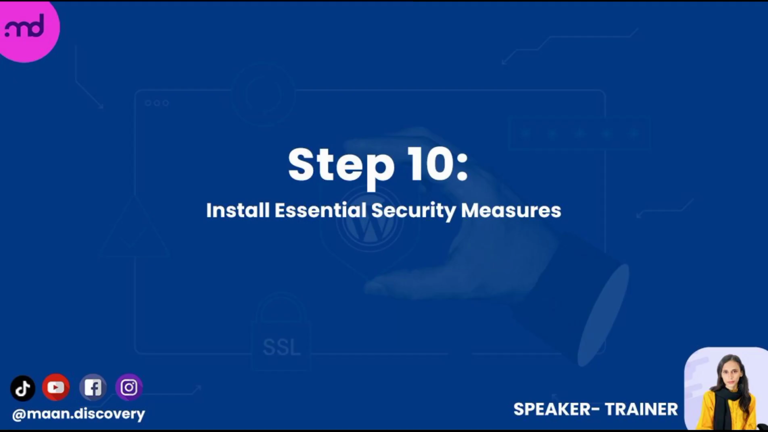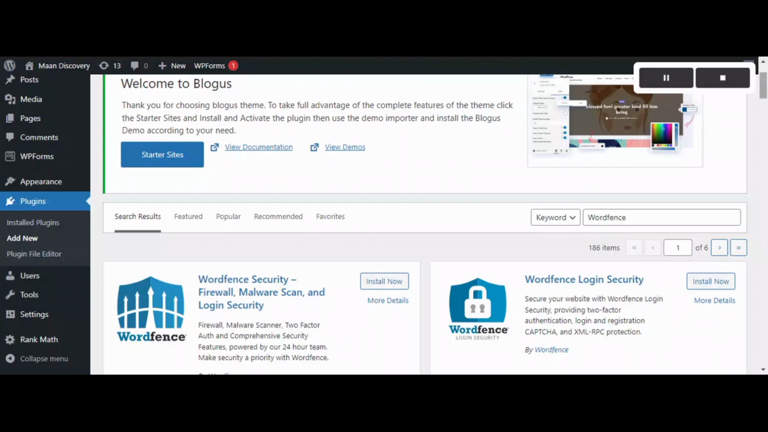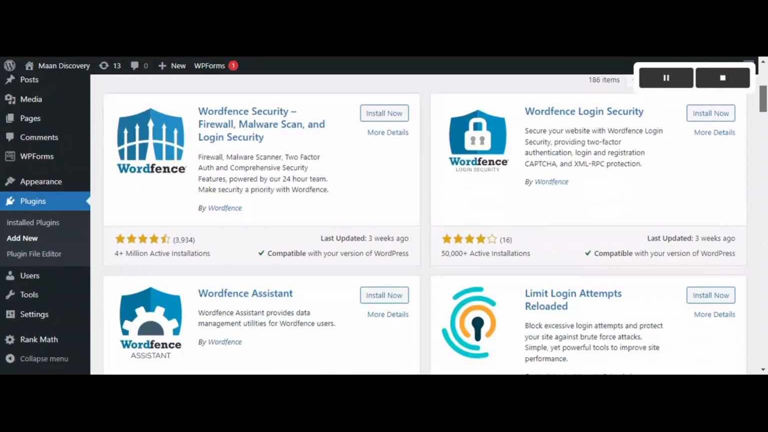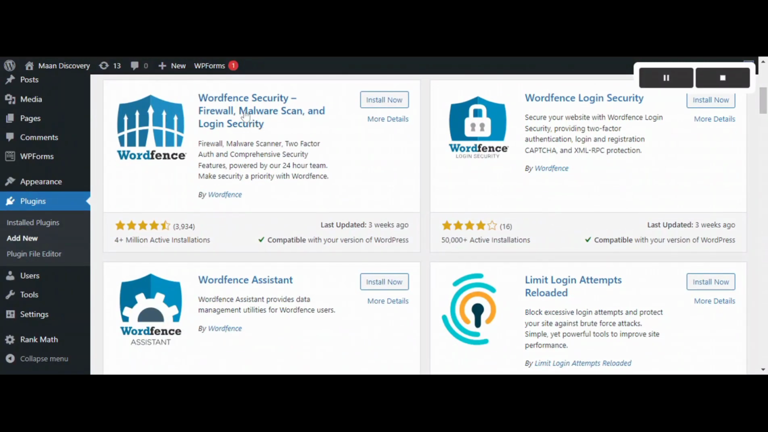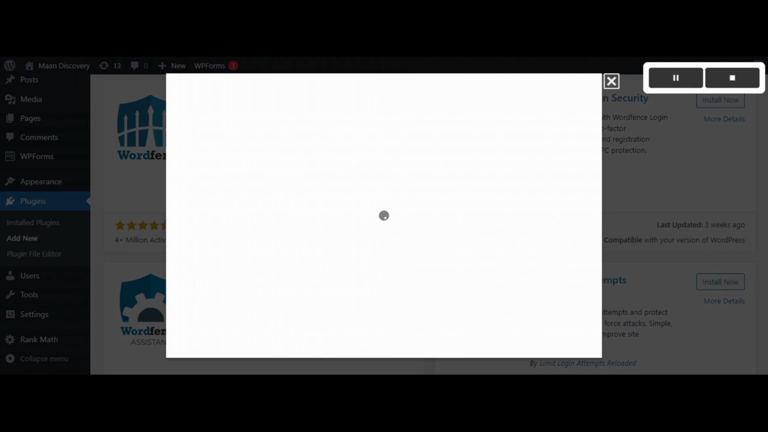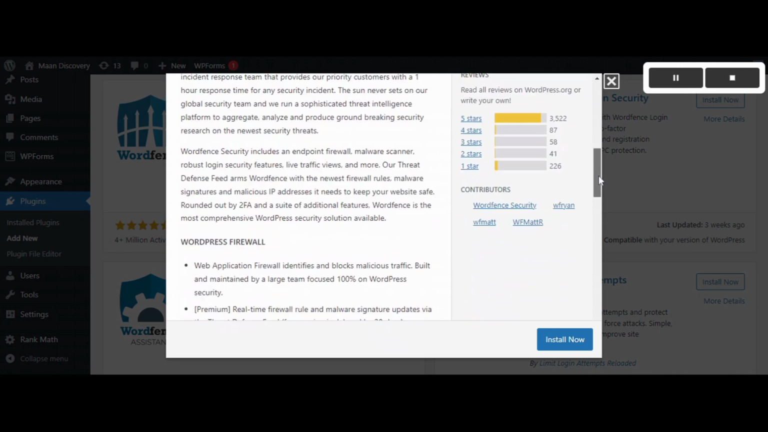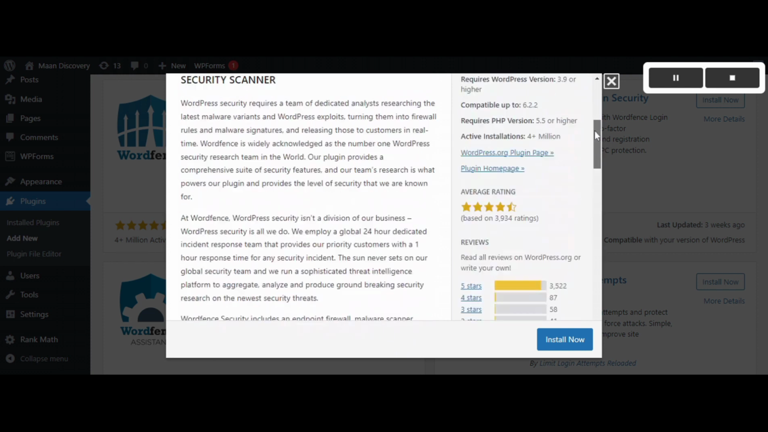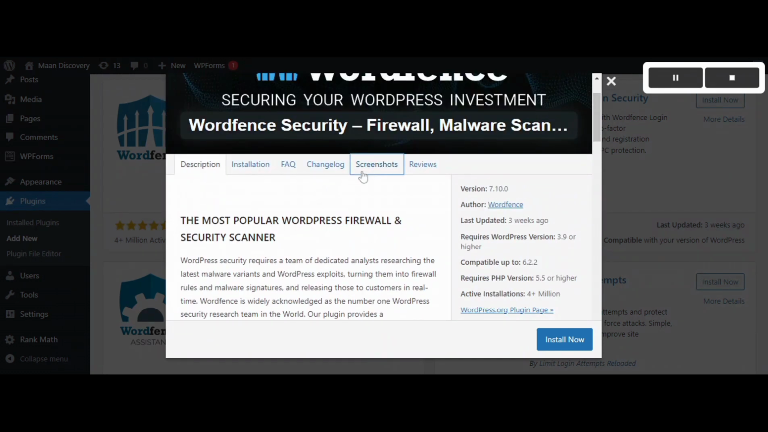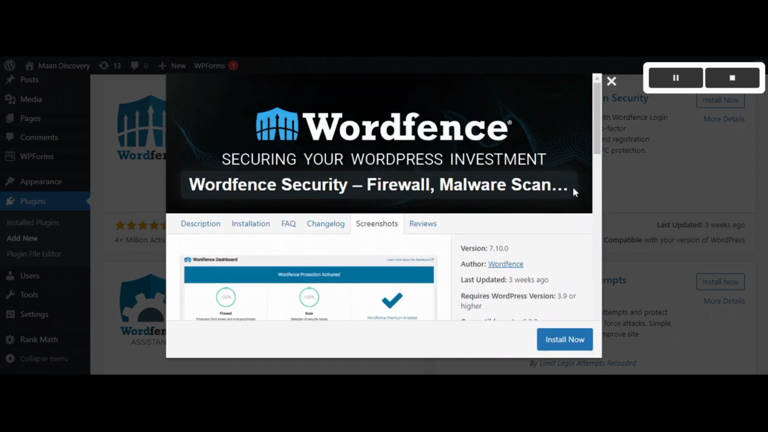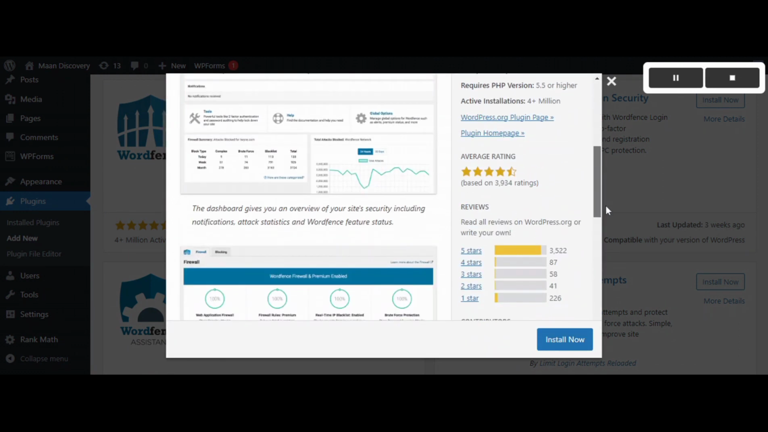Step 10. Installing essential security measures. Lastly, we need to ensure your website's security. I'll show you how to install and configure a security plugin to protect your site from potential threats. There are numerous security plugins available for WordPress, but the one I highly recommend is WonderFence. It offers a comprehensive range of features that effectively safeguard your site against potential threats. Personally, I rely on this plugin to protect my website due to its robust security features.